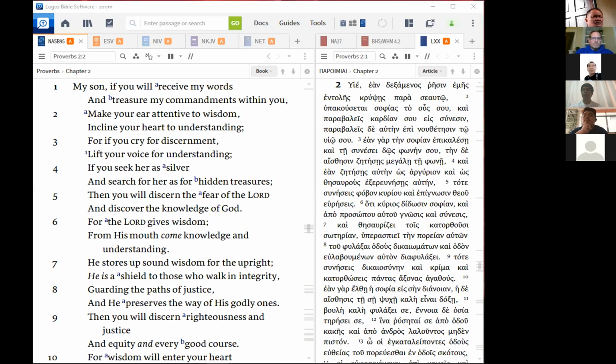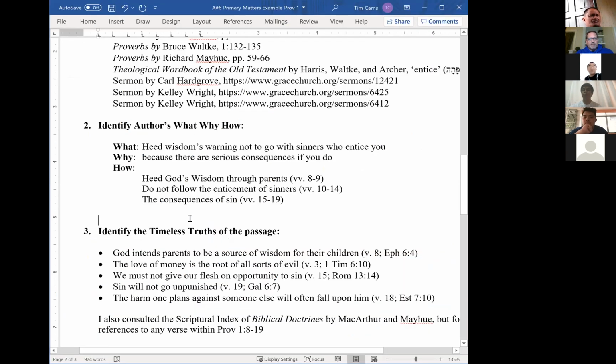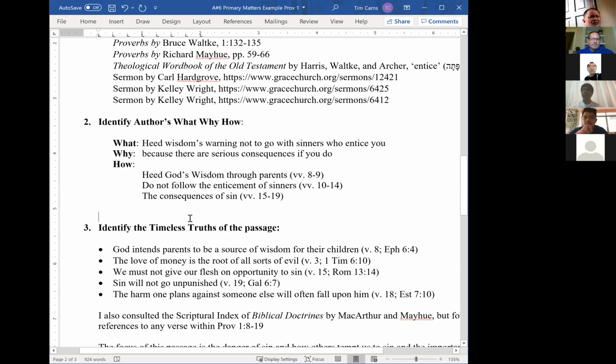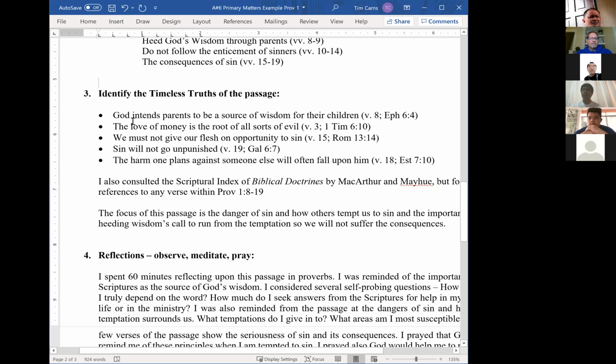So that's the author's what, why, and how. Now what you want to do, as I mentioned, the next step is to identify the timeless truths. And here are some. I came up with five from my particular passage in Proverbs 1. And notice here, I just put the principle. For example, God intends parents to be a source of wisdom for their children. And I note the verse it comes from. And then I put here just a little cross-reference, another passage that expresses that principle.